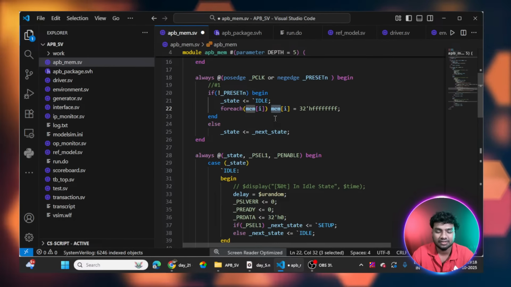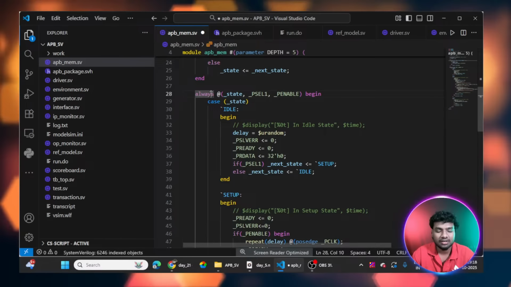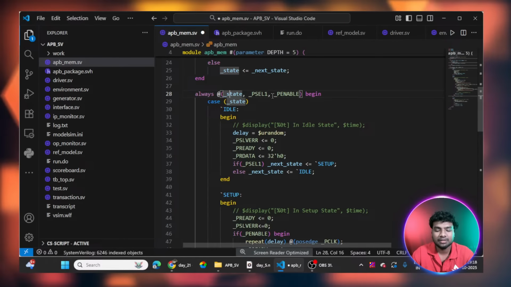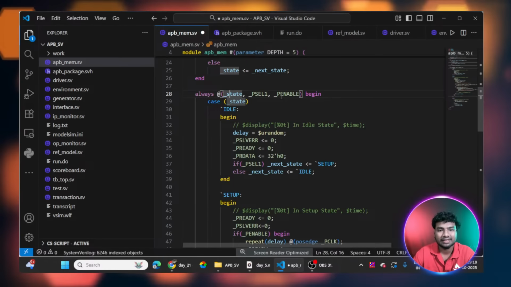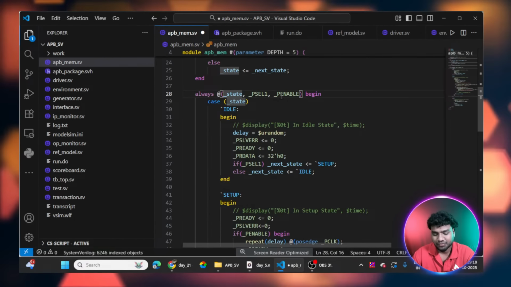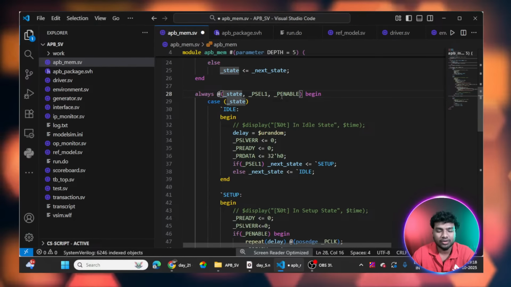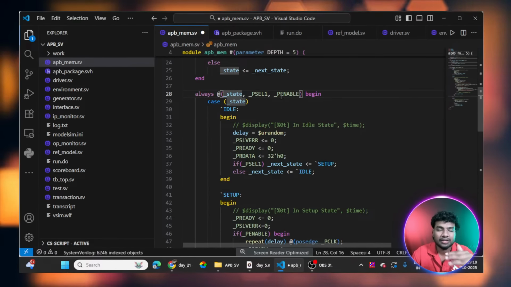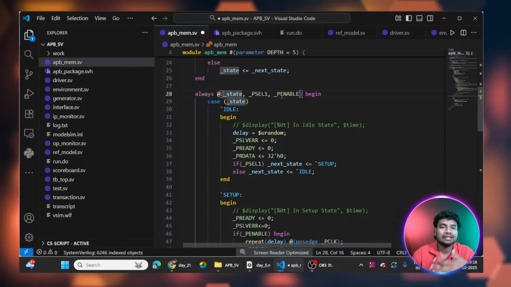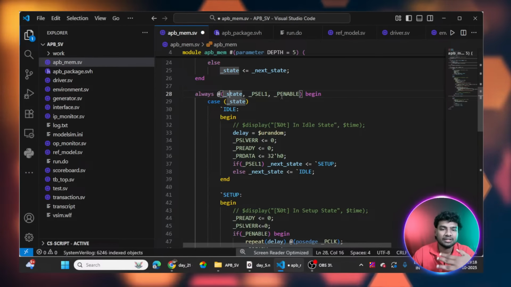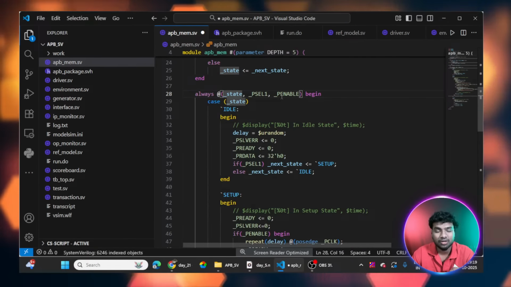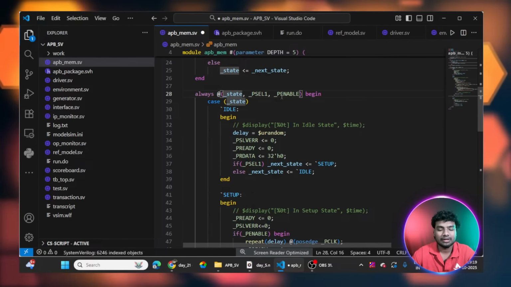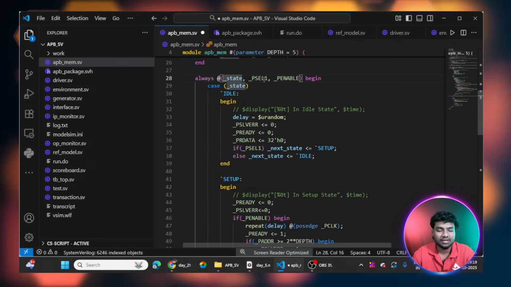Okay, state transition. So here you can see I am using one always block. The event triggering of the always block is state, PSEL, PENABLE. So based on the PSEL and PENABLE signals only, I am changing my states. You can see that in the idle state, PSEL and PENABLE must be 0. In the setup state, PSEL equal to 1, PENABLE equal to 0. In the access state, PSEL must be 1 and PENABLE must also be 1. Then only we can make a transfer in the access state. So same here, based on these two signals this always block is executed. Okay, and I am using the case statement here.